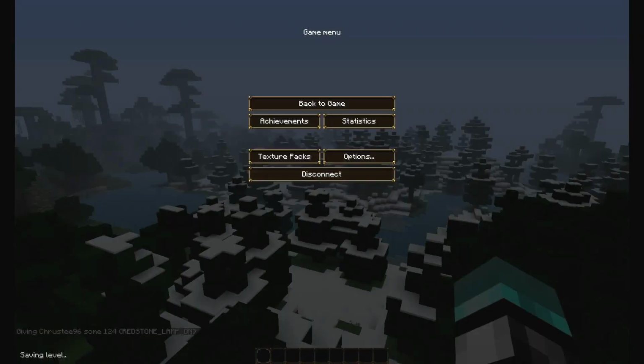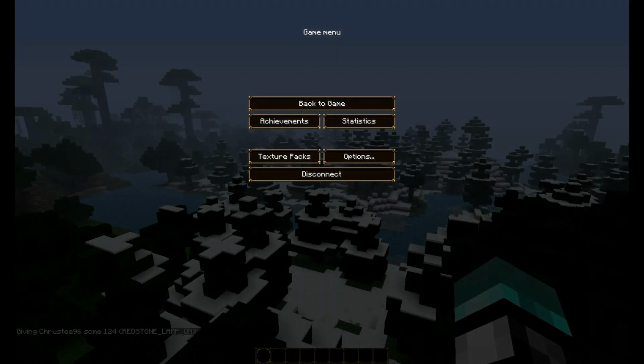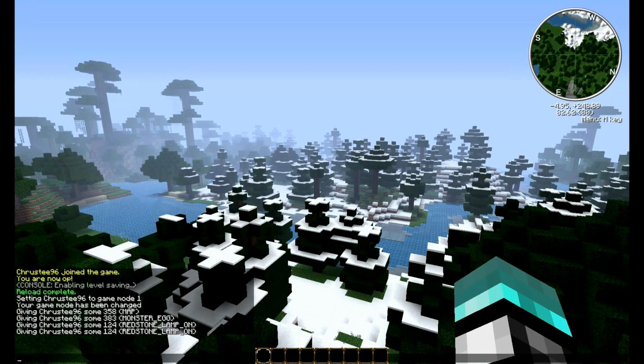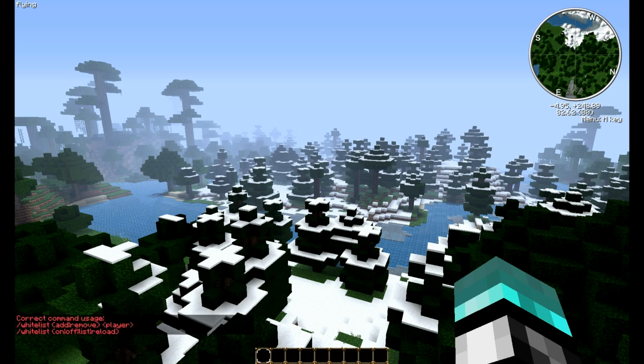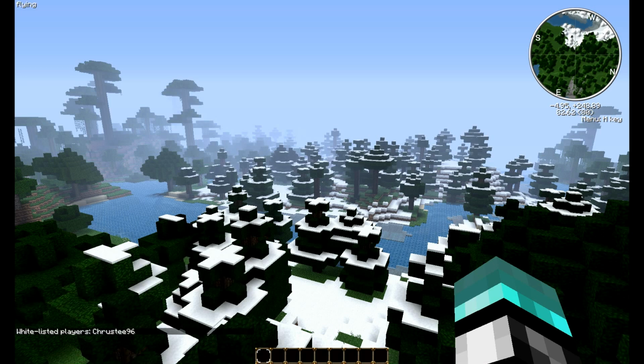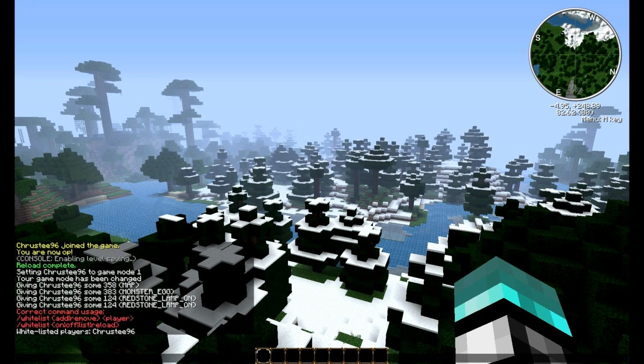Alright, what else? Let's have a look. So we'll go back in here. Adding people, you can add people from here. So if I go slash whitelist, add, and then it says add, remove, player, and on or off, or list, or reload. So if I go slash whitelist list, and there's whitelisted players.